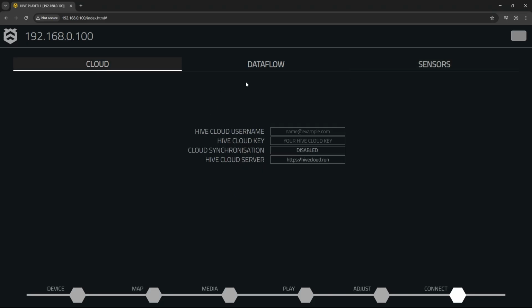The Cloud tab is for Hive Cloud. Hive Cloud allows you to access the interface of your device or multiple devices over the internet so that you can access it anywhere in the world. To do that, you need to go to hivecloud.run and create an account with an email address. When you do that, you'll be presented with a key. And if you copy that key and place it here, where it says Hive Cloud Key, put your email address that you registered your account with at the top, and then switch to Enabled.